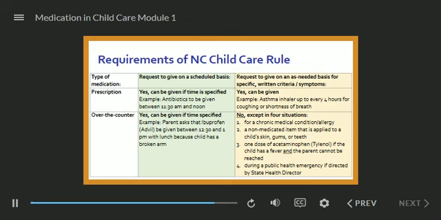In these 2 cases, the permission is valid for any length of time, or the permission form can include a statement that the permission is valid until withdrawn by the parent in writing.